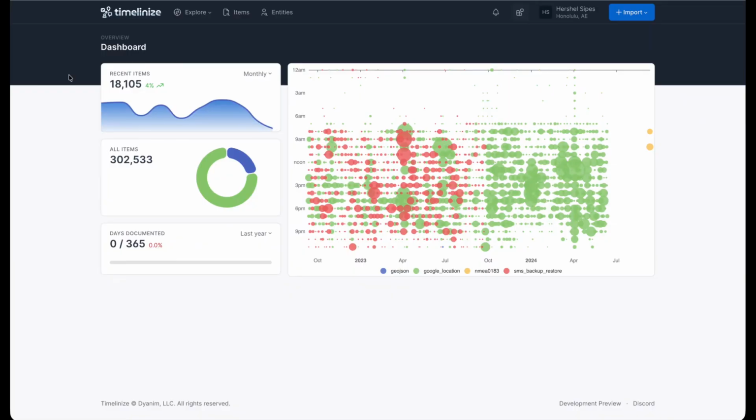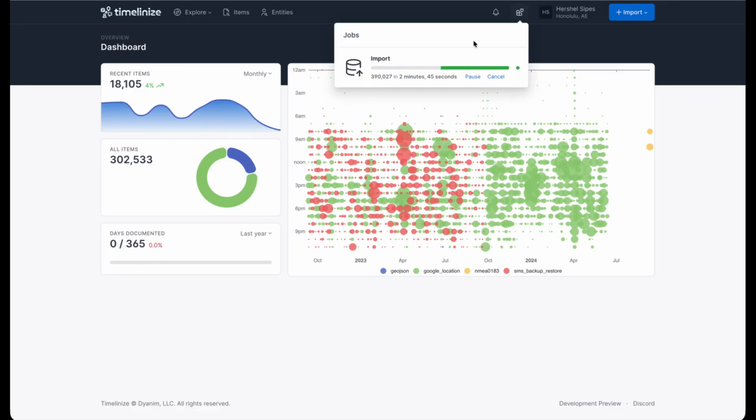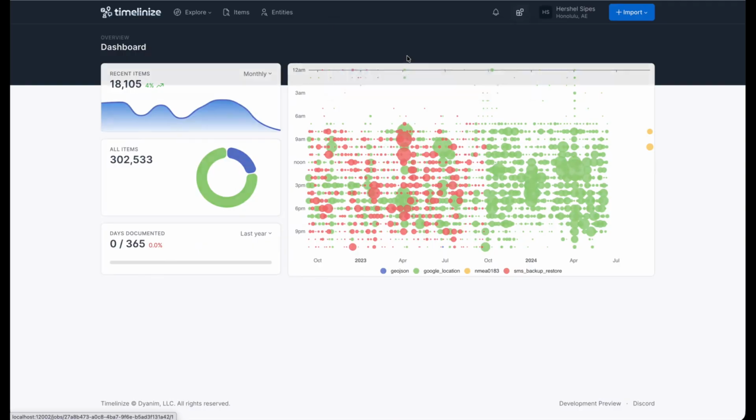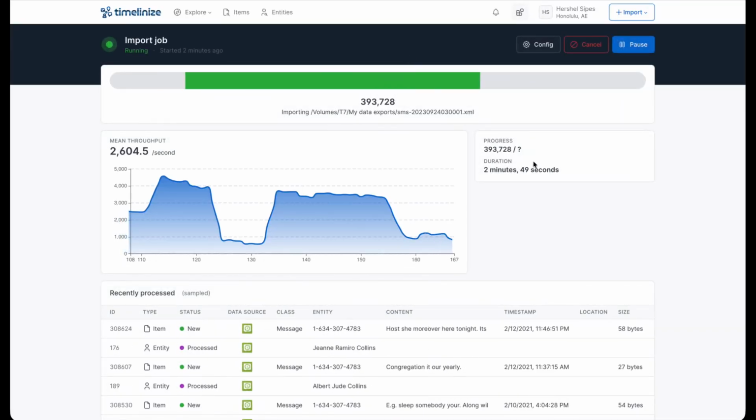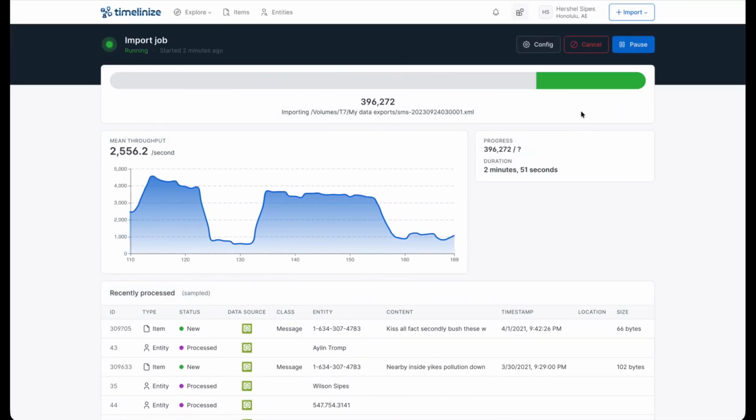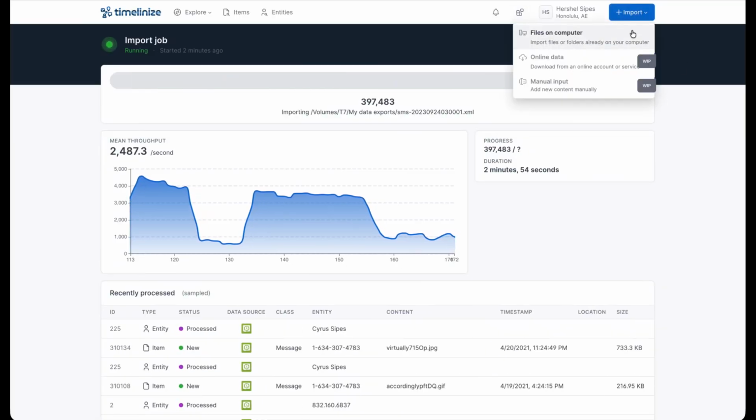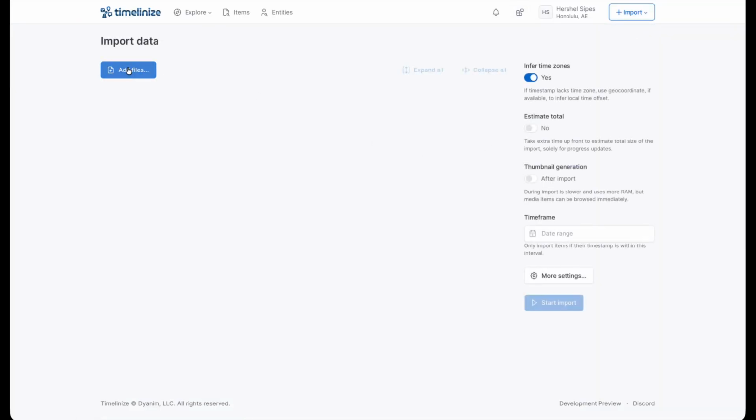You can navigate around. Here's our dashboard so far, now that we have some data in it, and our job is still running. You can keep an eye on it and go back to it. You can even run multiple import jobs at a time. So let me show you that.